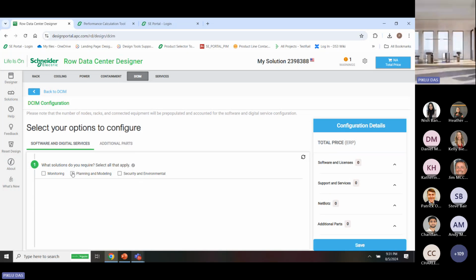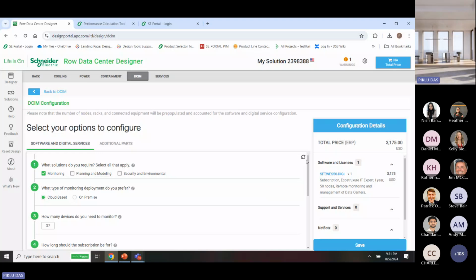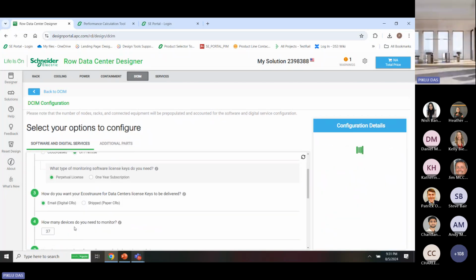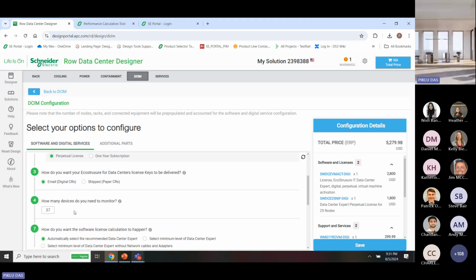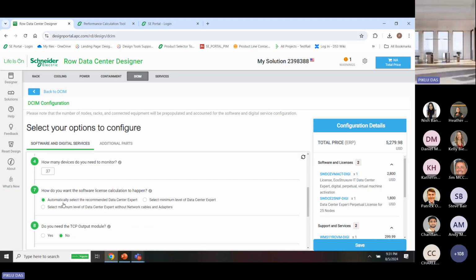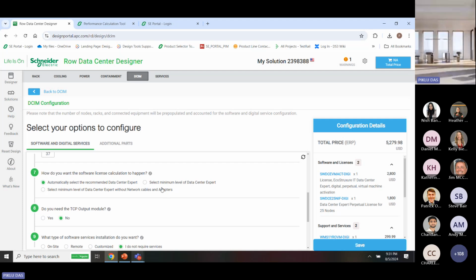If our user is a novice and just understands that the requirement the customer needs is only monitoring, they can just go for monitoring and they will automatically be provided with all the bill of materials, right? But if they do want to go into the detail of the configuration, they can also change the options that we are providing by default in the questionnaire. Like if they want to go with on-premise, they can select it. They can go for perpetual license, 1-year subscription, email or digital paper CS. Then we are also automatically calculating the data center expert and adding the cables. So if they don't need the cables, they can just opt out.